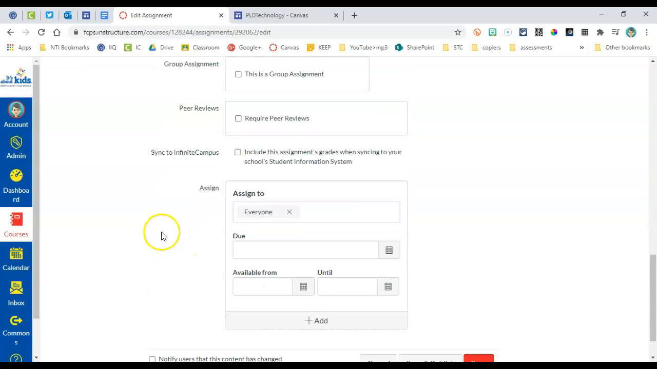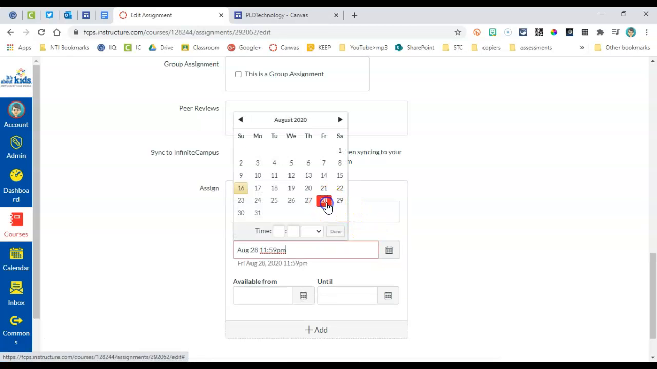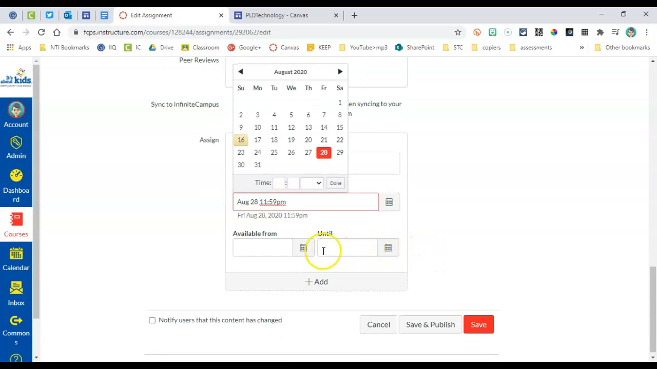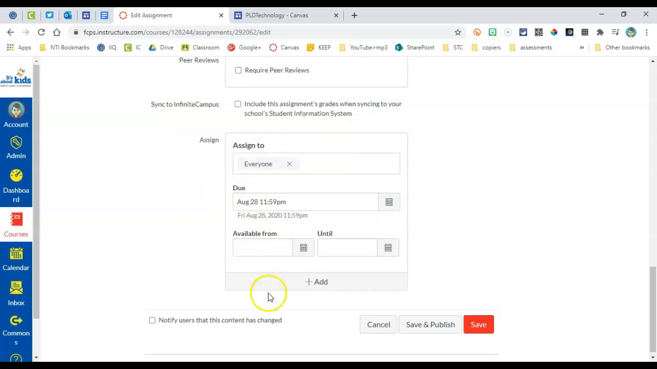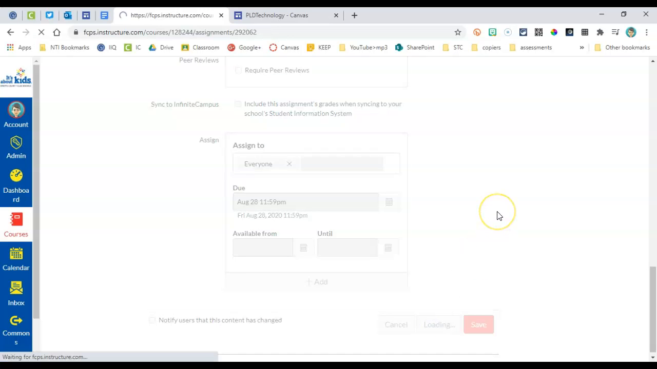And then I'm also going to go down here and put a due date of the 28th, and you can change the available from and until. That just means that it won't show up until the available from date, and then after the until it goes away. I'm not going to do that. I'm just going to put a due date. If students want to submit it late, they can, but it will be marked as late. That will put it on their calendar as well, which is why putting a due date is a good idea. Once I do that, I'm going to save and publish.